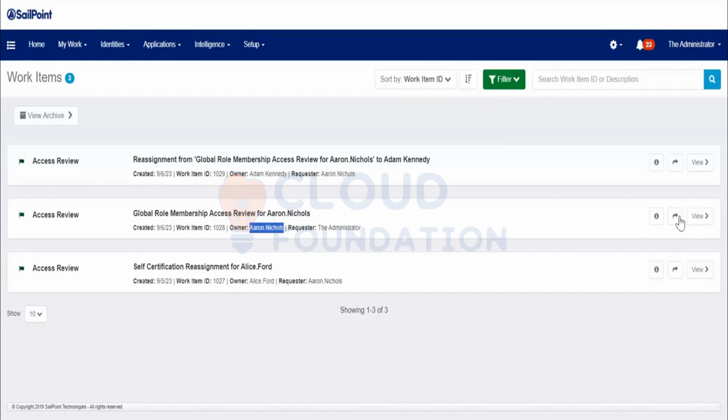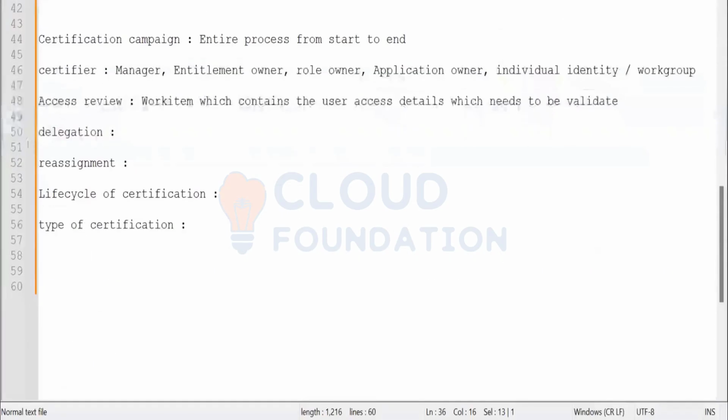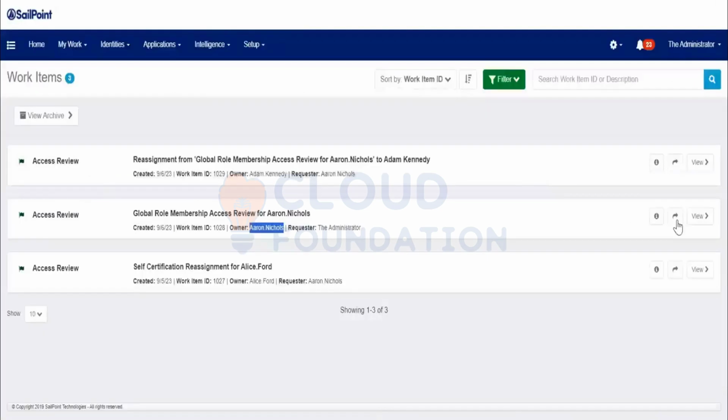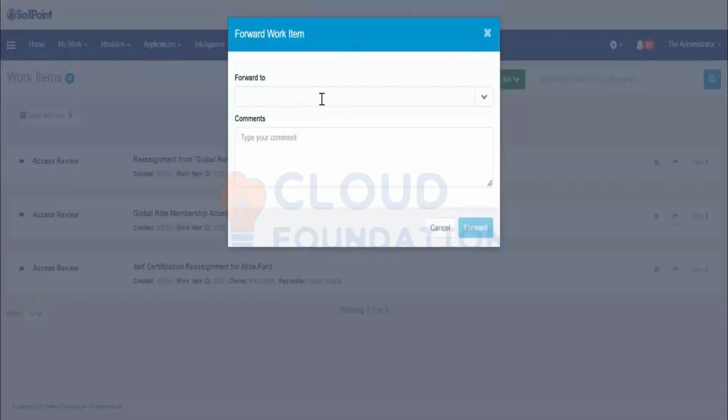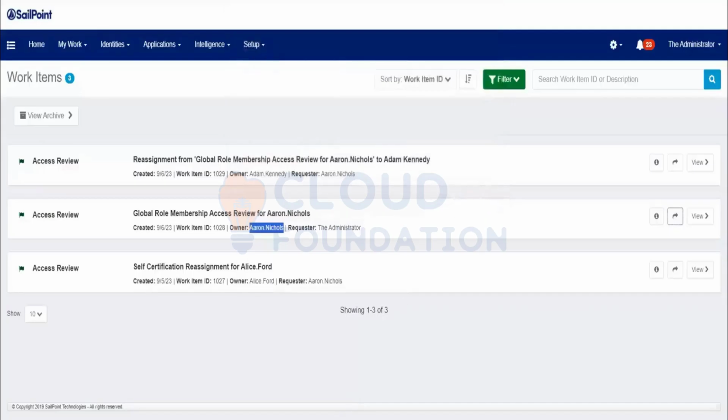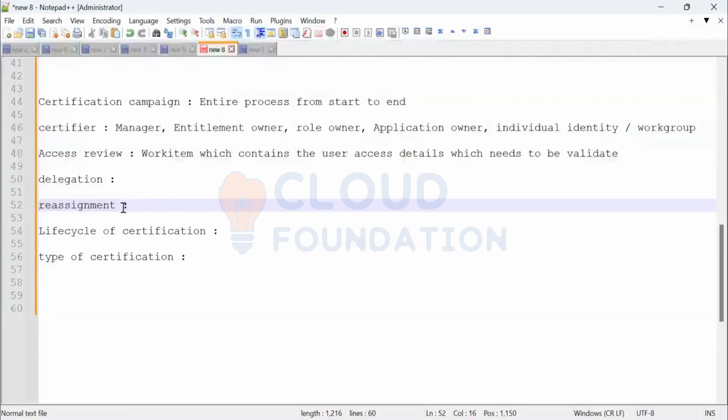I cannot forward this entire work item to the 5 users' manager, right? Because this work item contains my subordinate details. I'm not supposed to forward. I'm not supposed to delegate. You got my point? So in that scenario, we are not going to use this delegation option. Instead of doing the delegation, what we will do is reassignment. If all 15 people are not reporting to me, then I could forward this entire work item to the respective managers. So if you have a different entity, in that scenario we have to use this reassignment option.